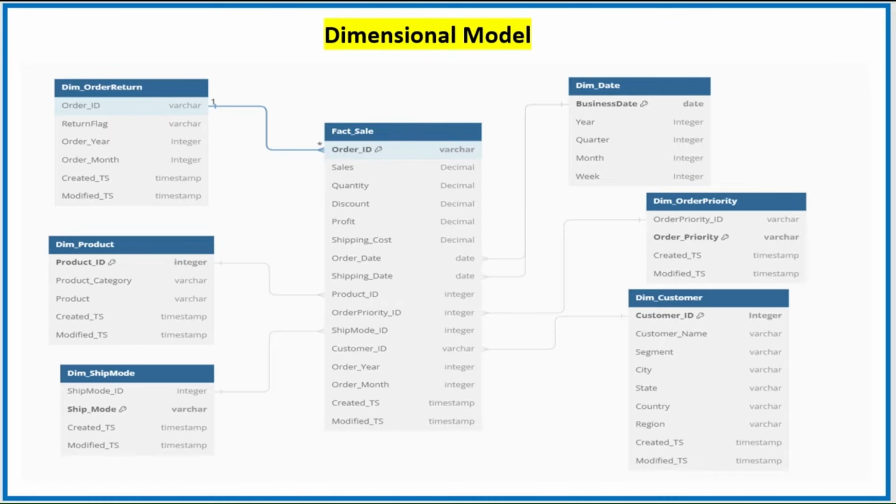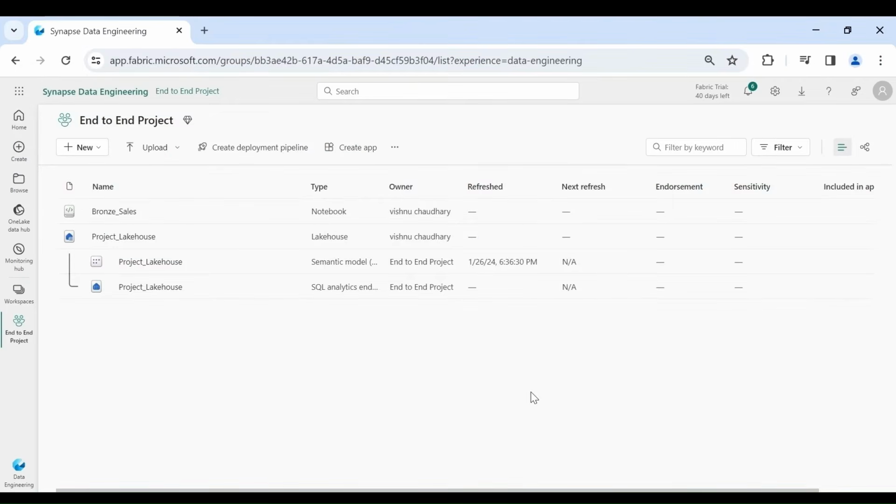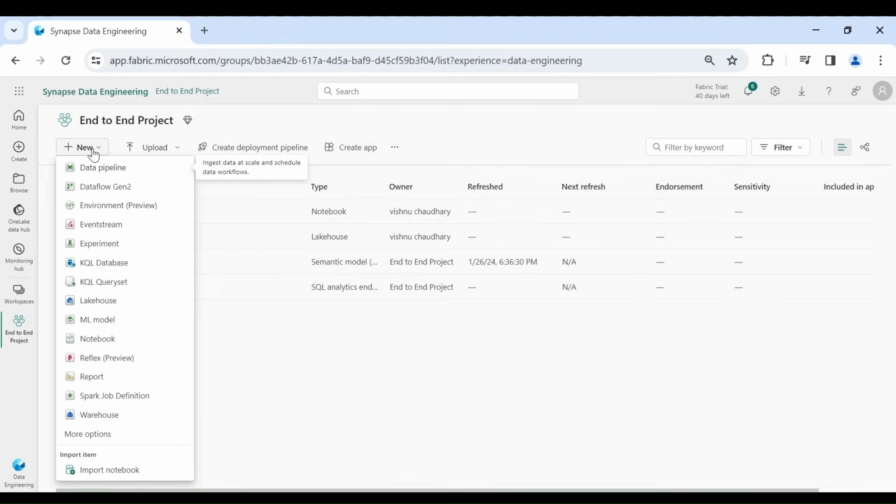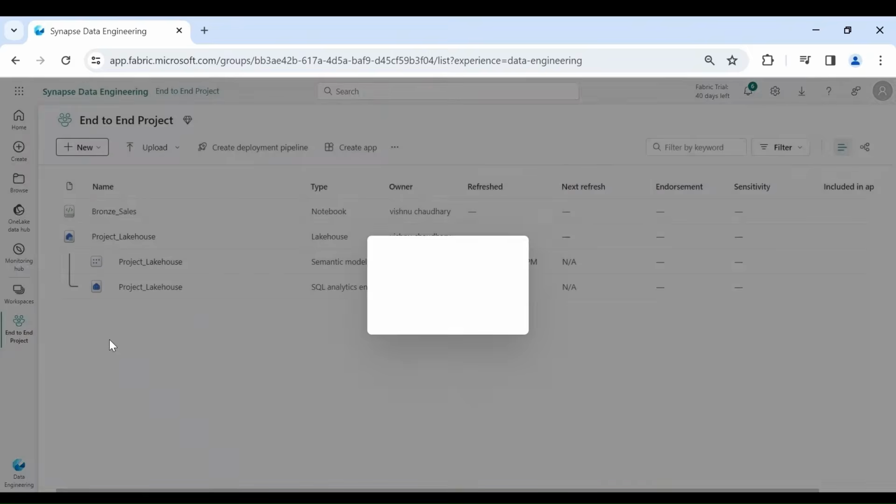Now let's go back to the Microsoft Fabric. There we will create the notebook for each of the table and then we will write the script to load the data into the dimension table as well as our fact table. Now we will create a notebook to load the data into our order return table. So for that, click on new, then select notebook.